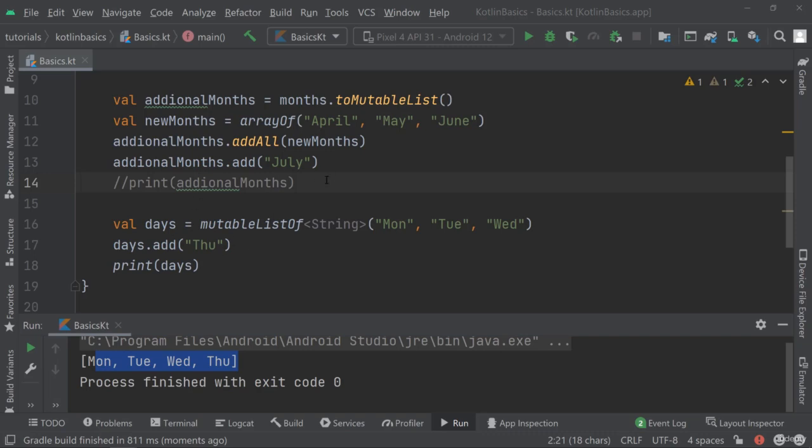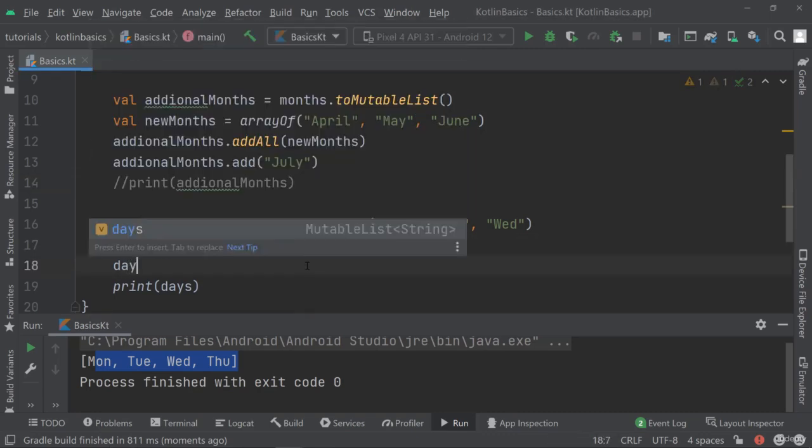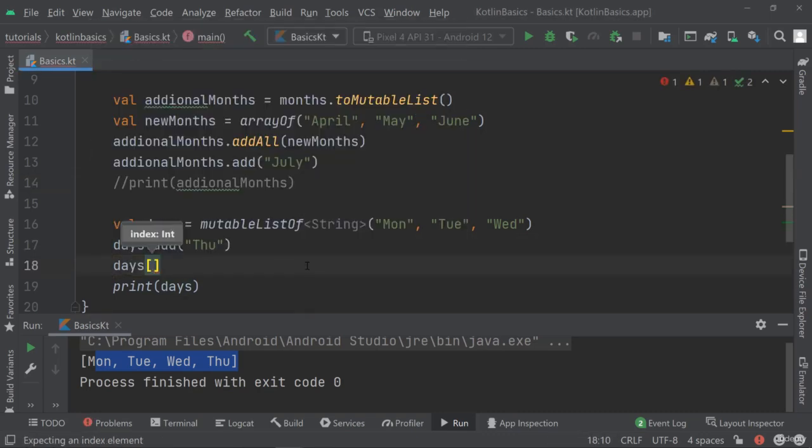What if you want to override items in a given list? Well, you can just go ahead and say that at the position of days 2, for example, which would be Wednesday, I'm just going to change that to Sunday. And now let's run it again. You can see now we have Monday, Tuesday, Sunday, Thursday.